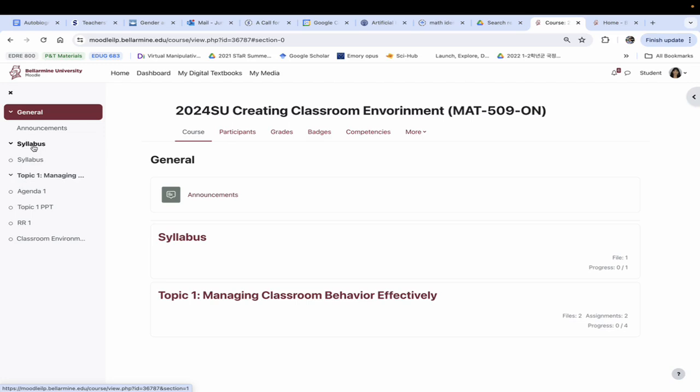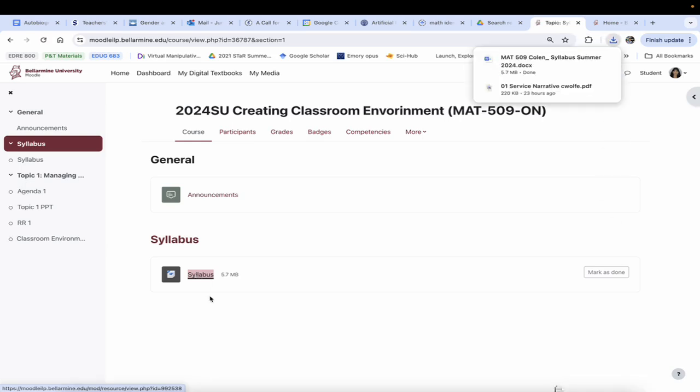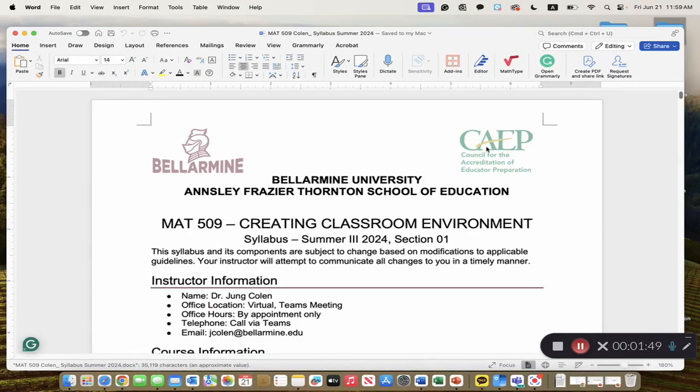The second thing is the syllabus. You have to read the syllabus very carefully even after we look at it together, because I'm not going to go over all the details, only the important things today. When you click it, you're going to download the MAT 509 syllabus, and it looks like this.